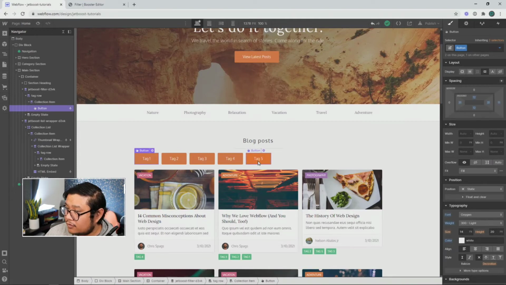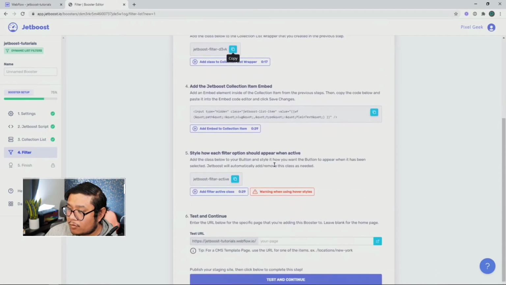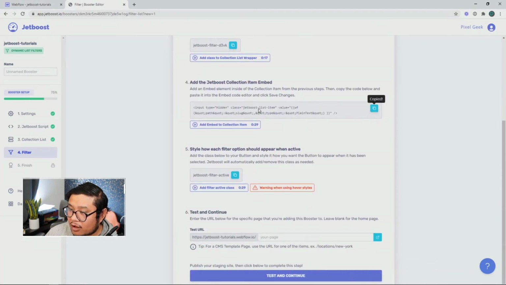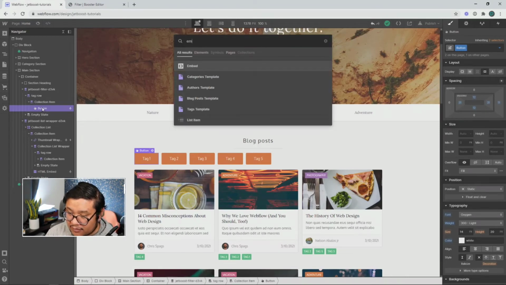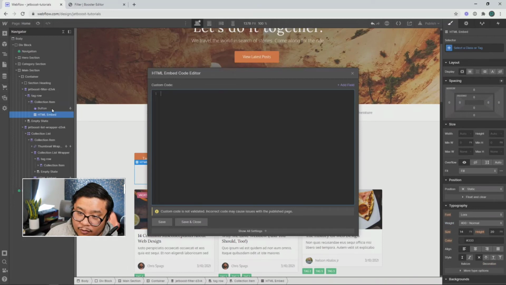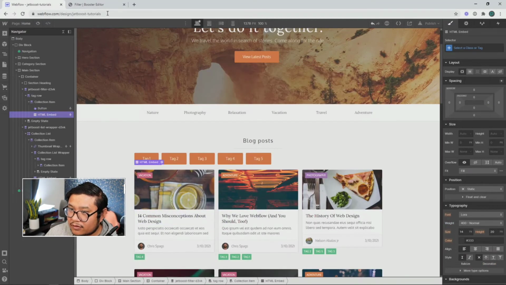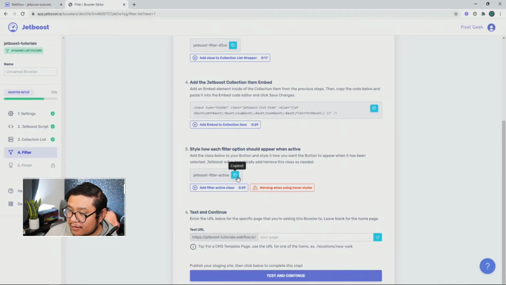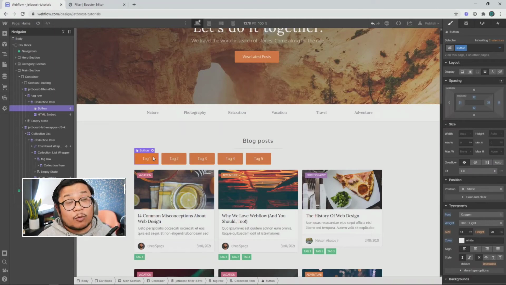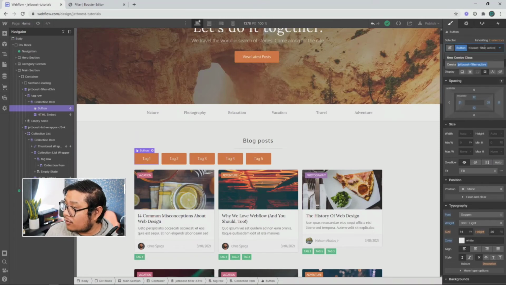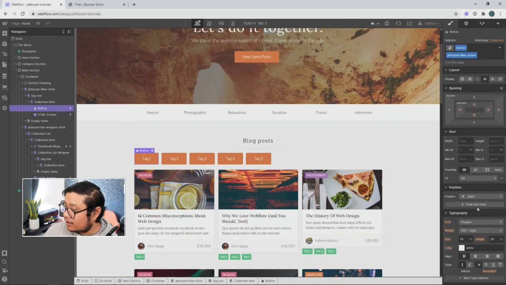And now for these buttons, I need to do two more things. I'm going to add an embed. So I'm going to copy this code, press Command E, type in embed. And so there we go. We have our button and we have our embed. Paste in that special code, save it. And one more thing, the active. So this active state, what is the button going to look like when someone clicks on it and when this filter is active? So let's go ahead and add a combo class that we just copied. We're pasting that in there.